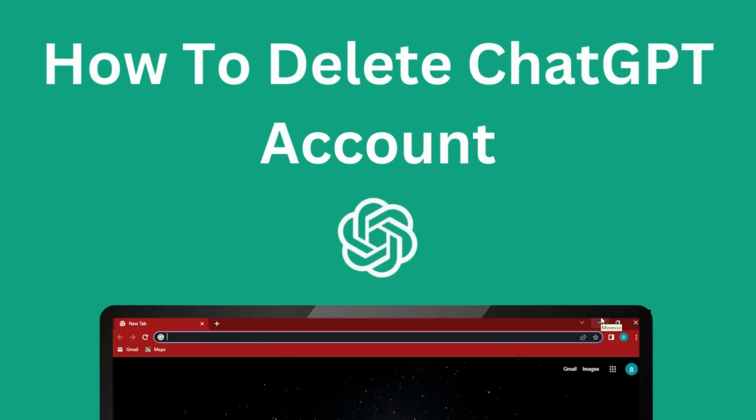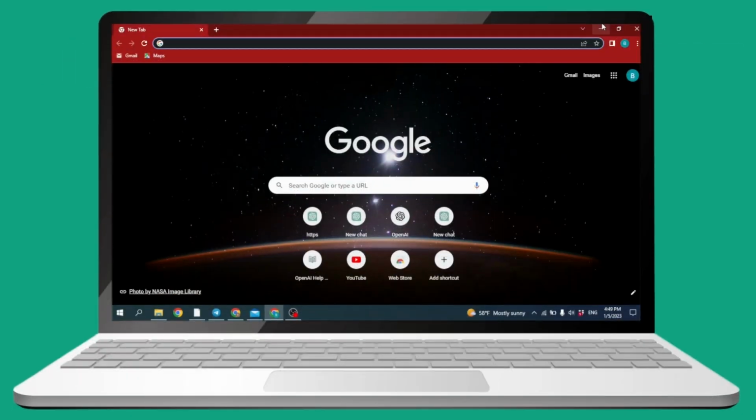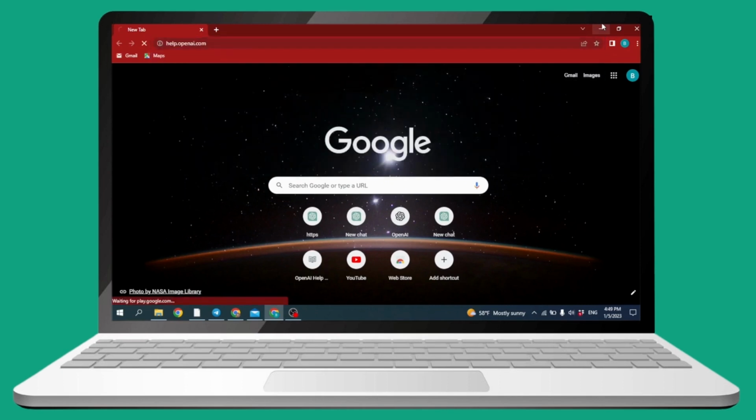How to delete ChatGPT account. Open any of the browsers and search for help.openai.com.